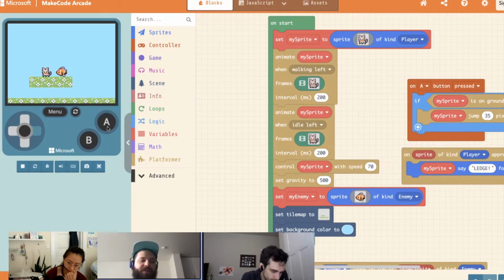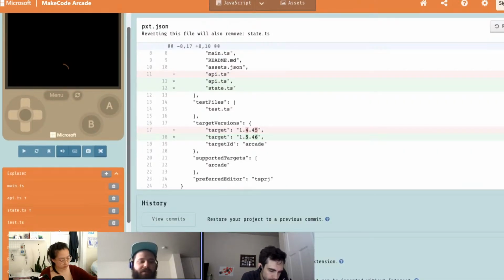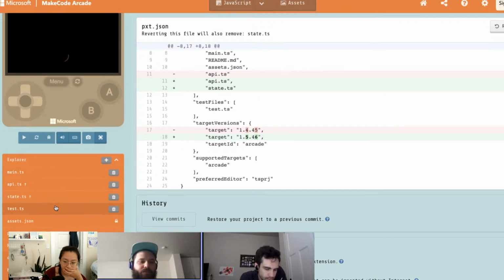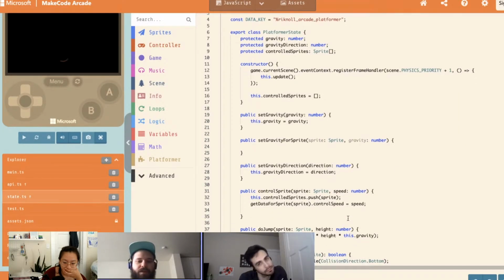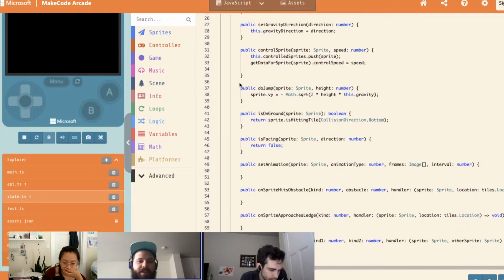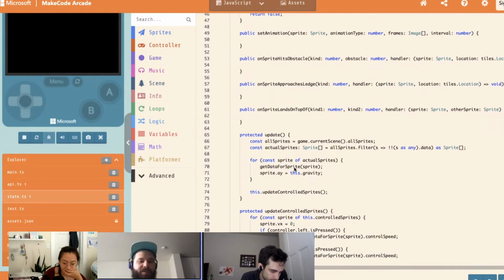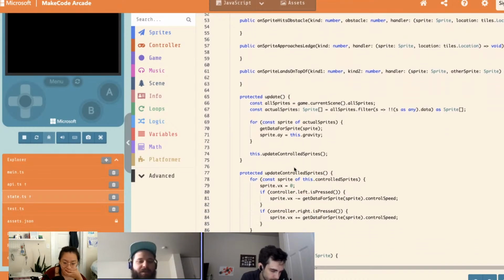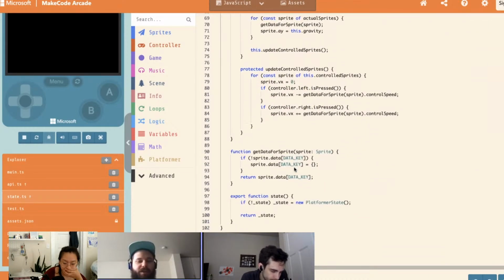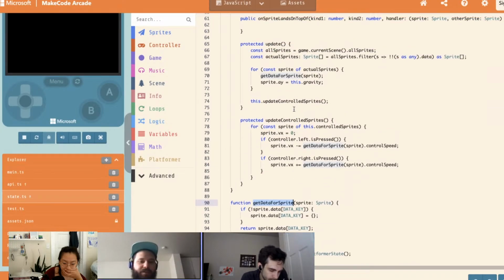So to do that, first we need to detect our direction. Luckily, that's easy to do. We're already doing it inside of our controller. So we're going to go back to our state. And what we want to do is say which direction our sprite is facing. They can either be facing left or facing right. The way we're going to define this is that we're going to use this get data for sprite just like we did before, and we're going to define facing left on them.